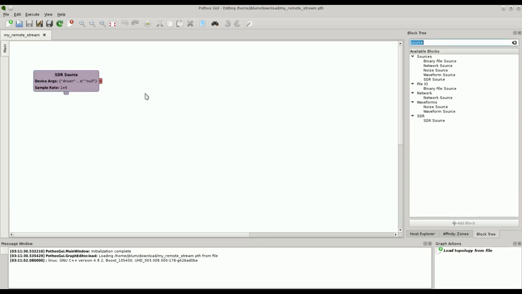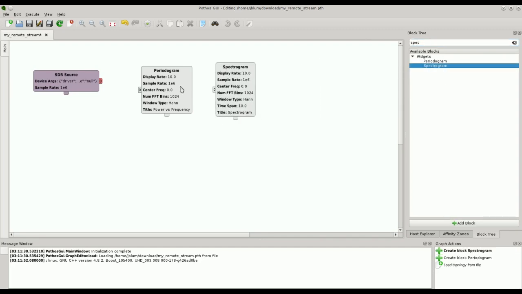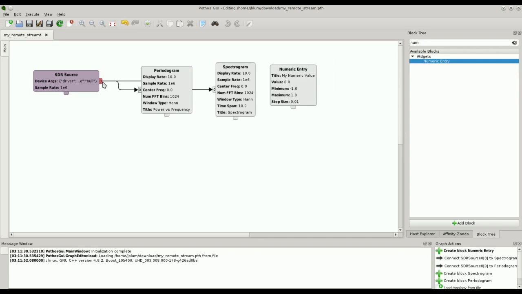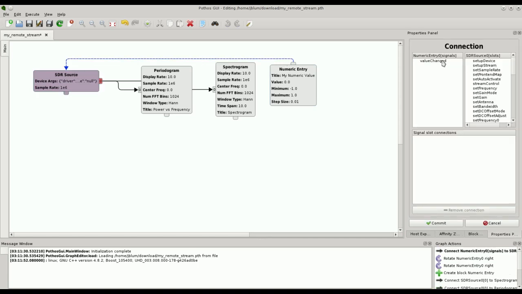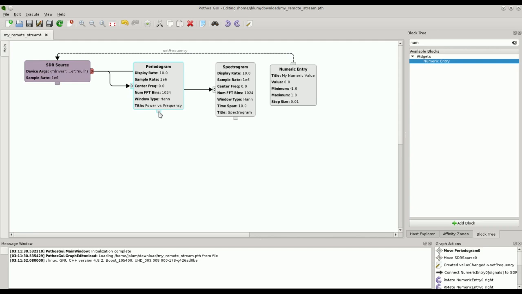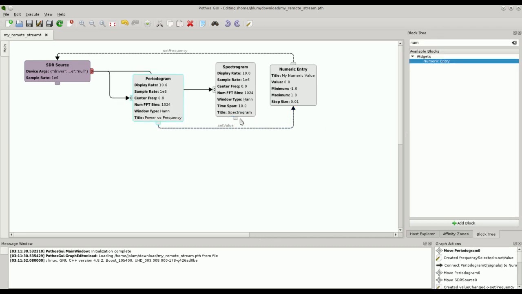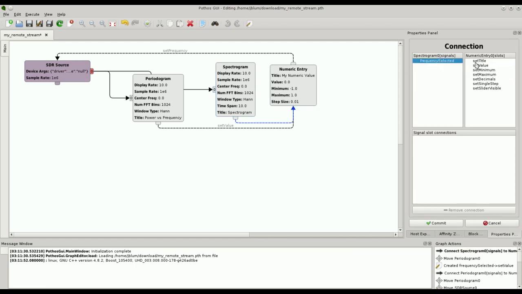Okay, now let's fill in the rest of the topology. These are our display and plotting widgets. We'll connect the stream source to them. Okay, and we're going to add a numeric entry widget for controlling the frequency. We'll connect numeric entry's value changed to the set frequency slot on the SDR source. Okay. And we'll also connect the frequency change signal from the periodogram to the numeric entry. So when the user double clicks on a selected frequency, it will affect the frequency throughout the rest of the system. Same with the spectrogram. Set frequencies. Okay.